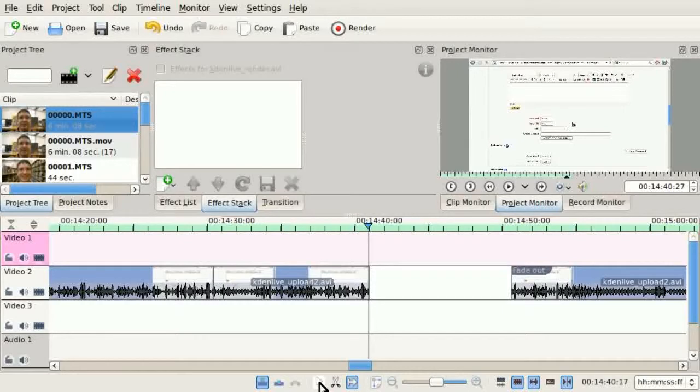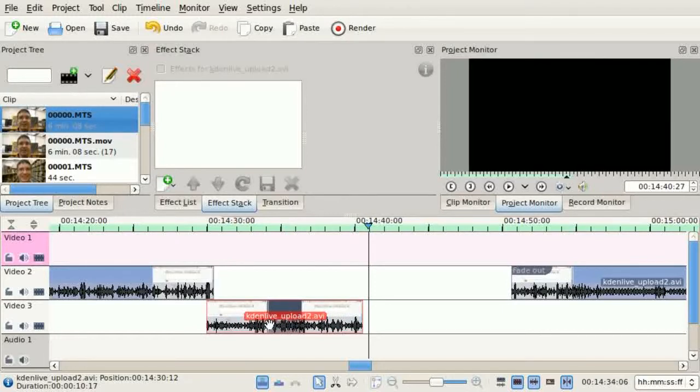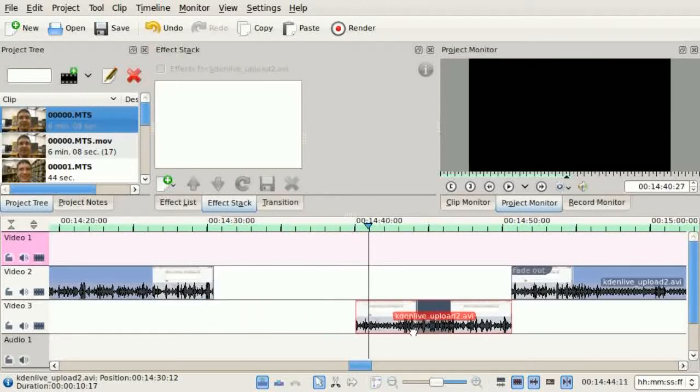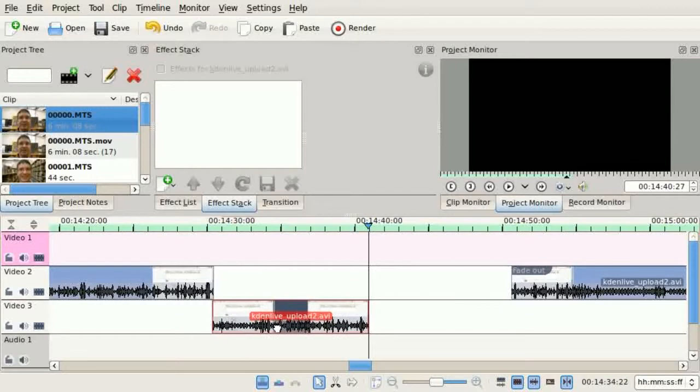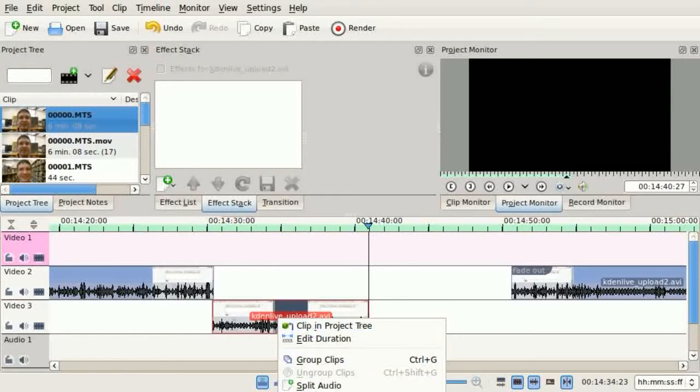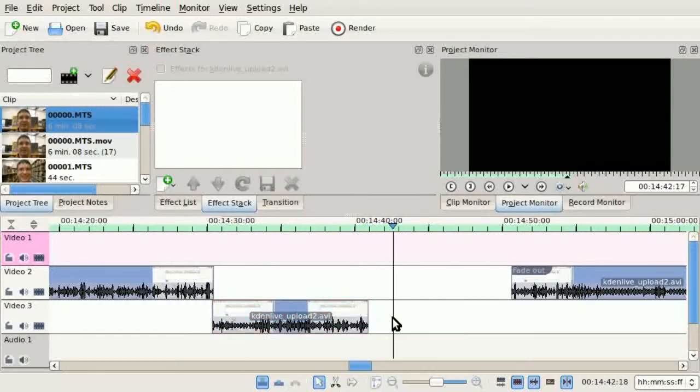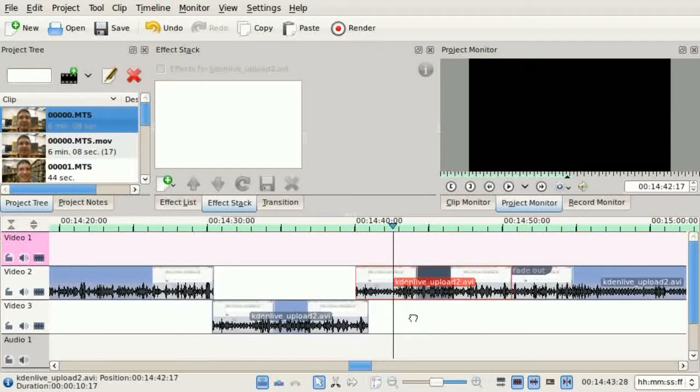I can go back to the selection tool. Kind of always want to go back to selection tool once you're done cutting or moving, and I can move this around. I can right click and copy a section and then paste, so I can double it up.